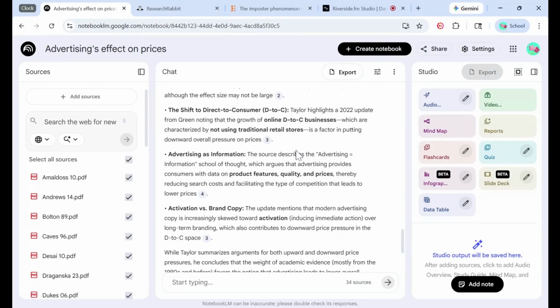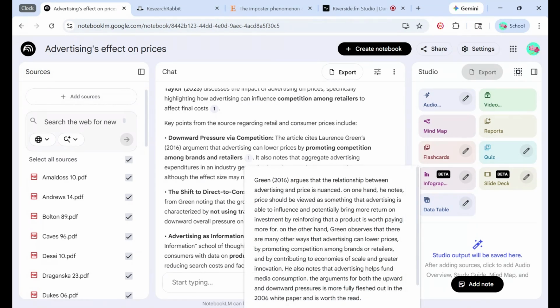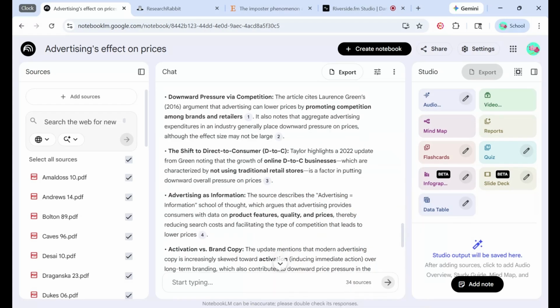One of the most important things to note here is that you want to do a sanity check for each one of these ideas. So if it's saying that, oh yeah, Taylor talks about promoting competition among brands and retailers, the first step is to go and look at if Taylor's the one talking about that or if he's citing another author. But you also want to familiarize yourself with these sources.